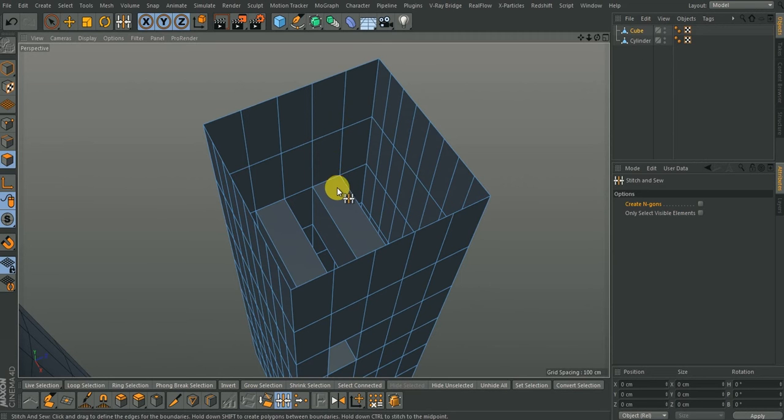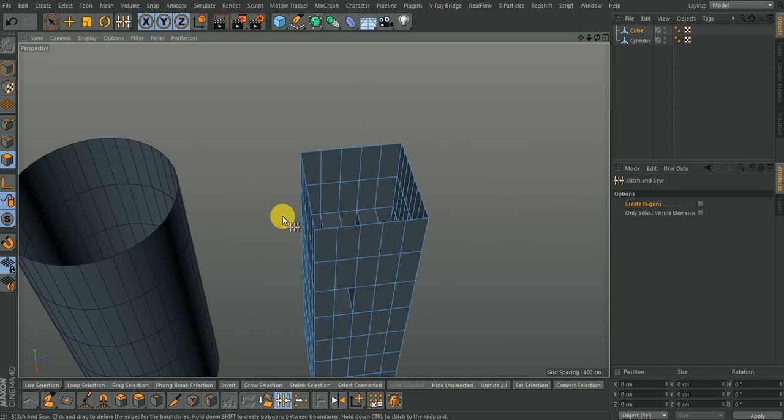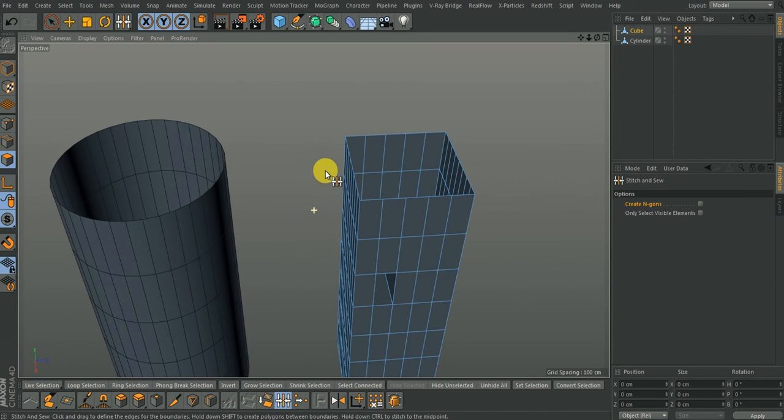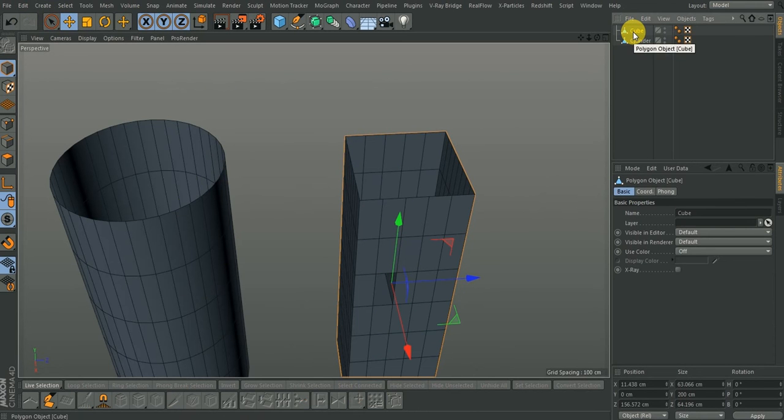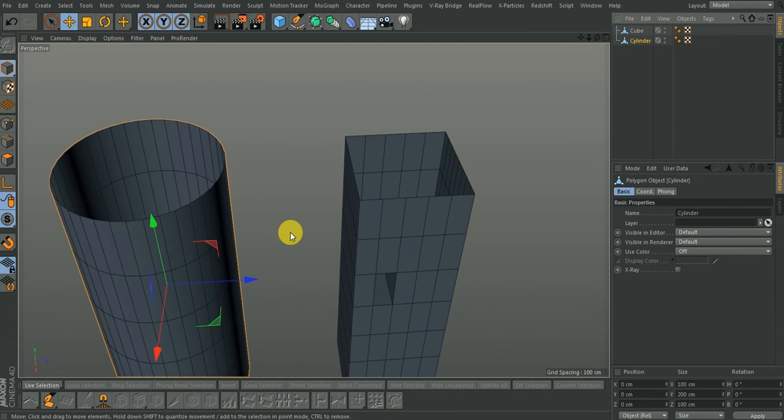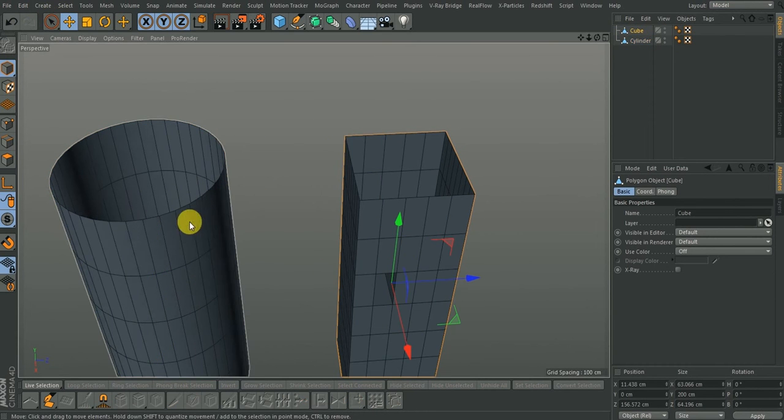So for us to see this clearly, I'm going to select this cylinder and this polygon and connect them together so that they become one object. At this point, the cube is a particular object and the cylinder is a different object. So I want to join them such that once I select any of these, they will be selected.